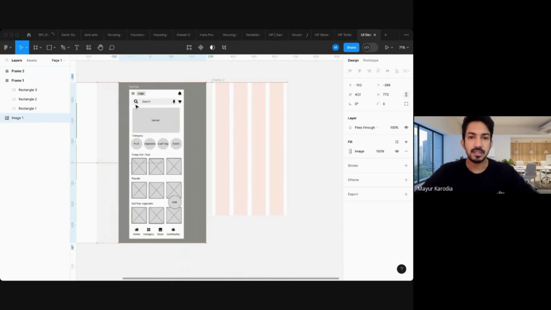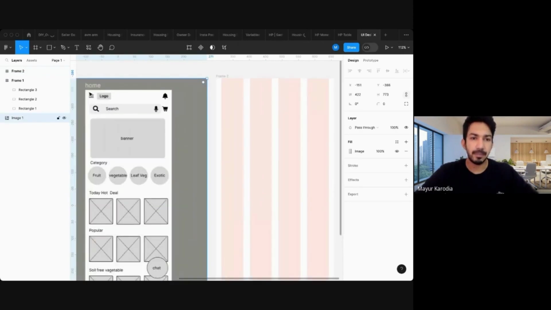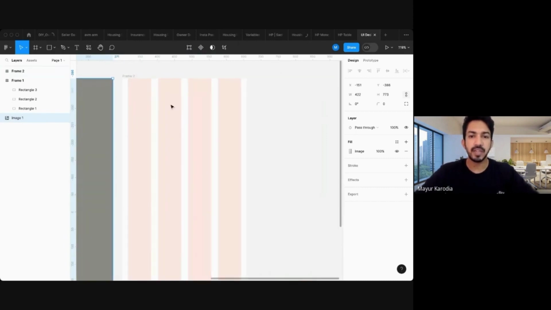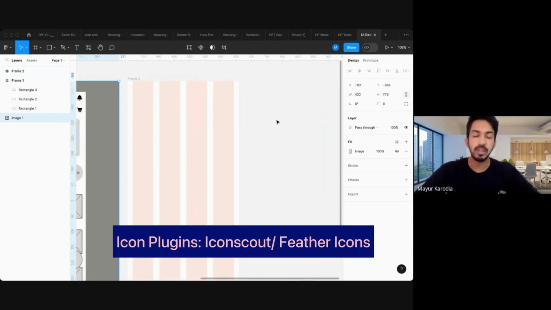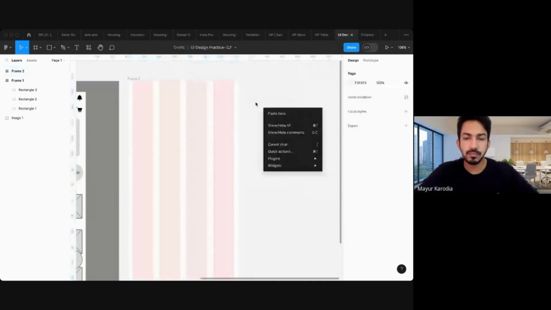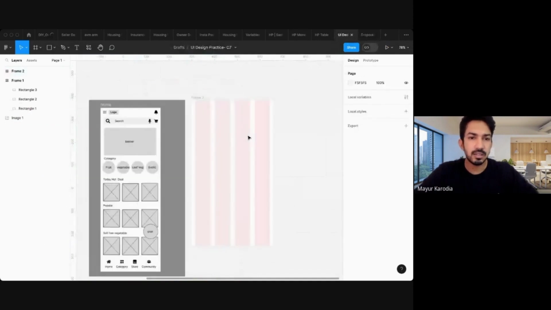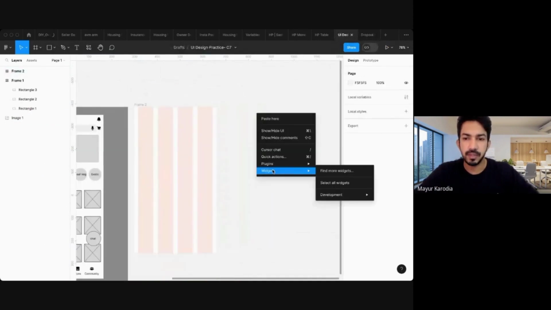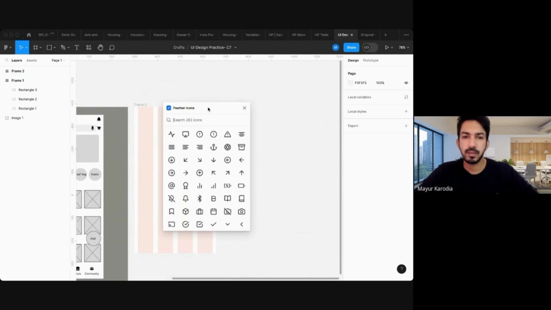Now let's start putting up the elements on this. So we have a hamburger menu, a logo, and a notification icon. For that, we can either go to the plugins called Icon Scout or the other plugins that I've told you about, for example, Noun Project, Icon Scout, or Material UI. To use these icons, we'll go to a plugin called Feather Icons. The only limitation is it has a limited number of icons. It doesn't give you all the icons.